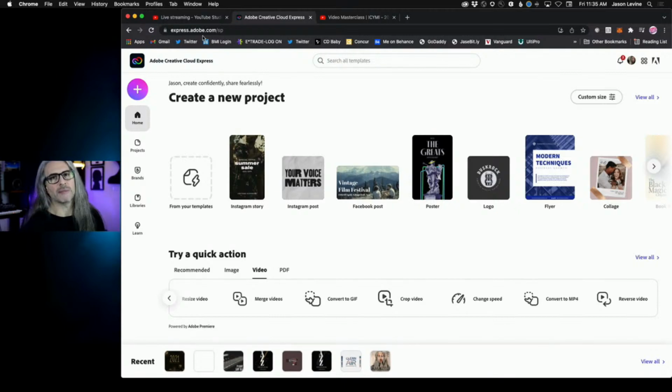There are many tools out there that enable and empower you to create cool social posts and things. Well, Creative Cloud Express does that. We have thousands, I believe it's 50,000 plus templates.